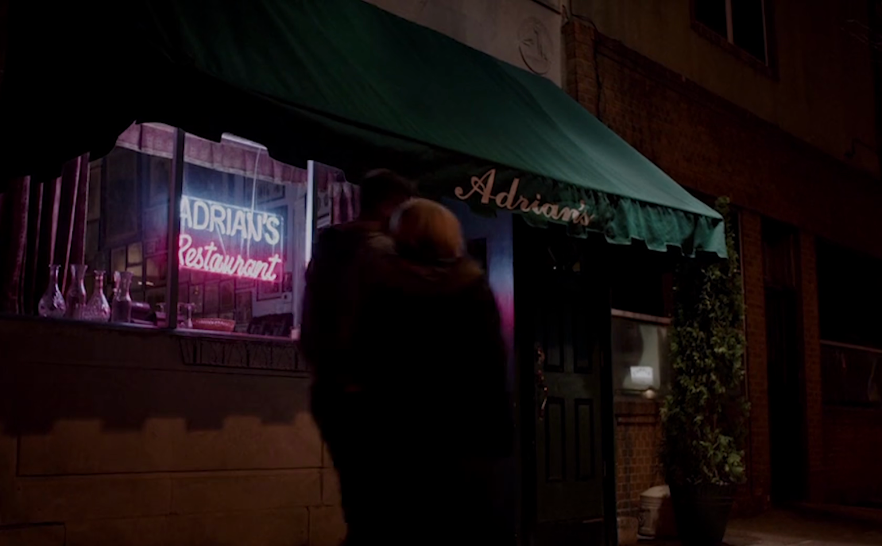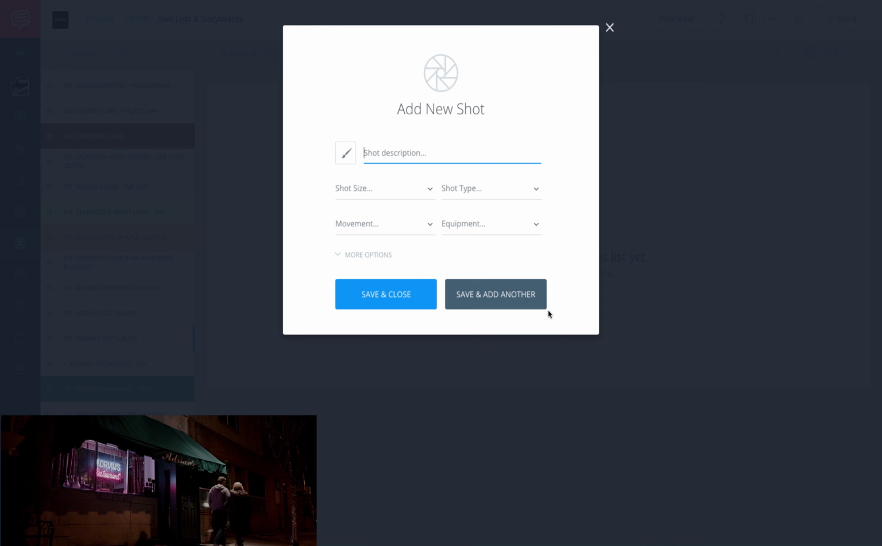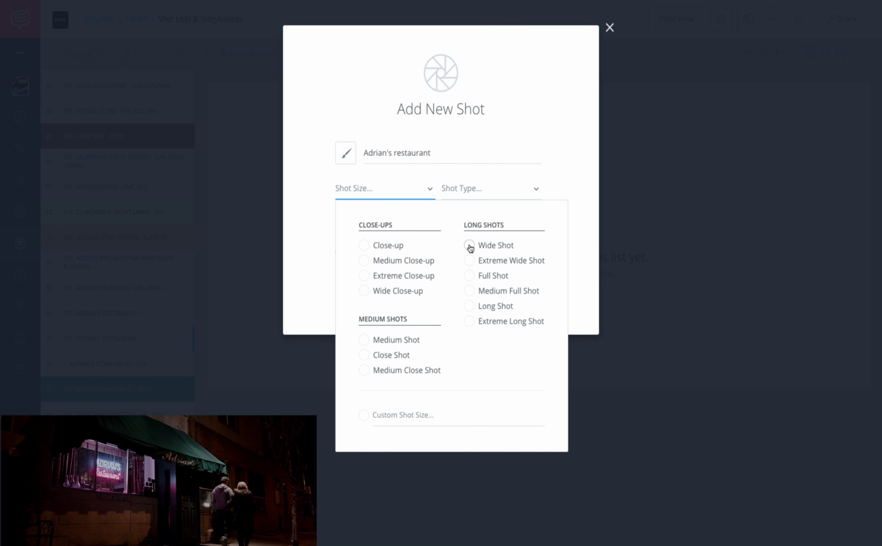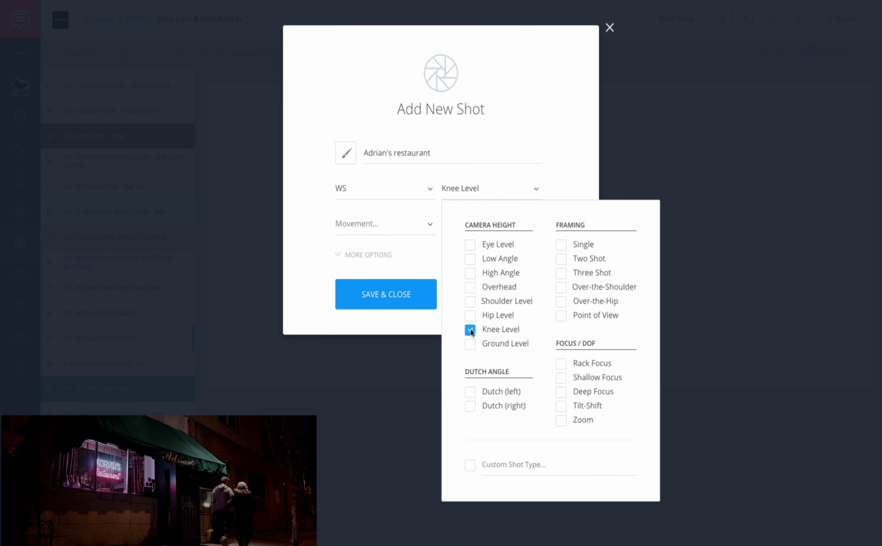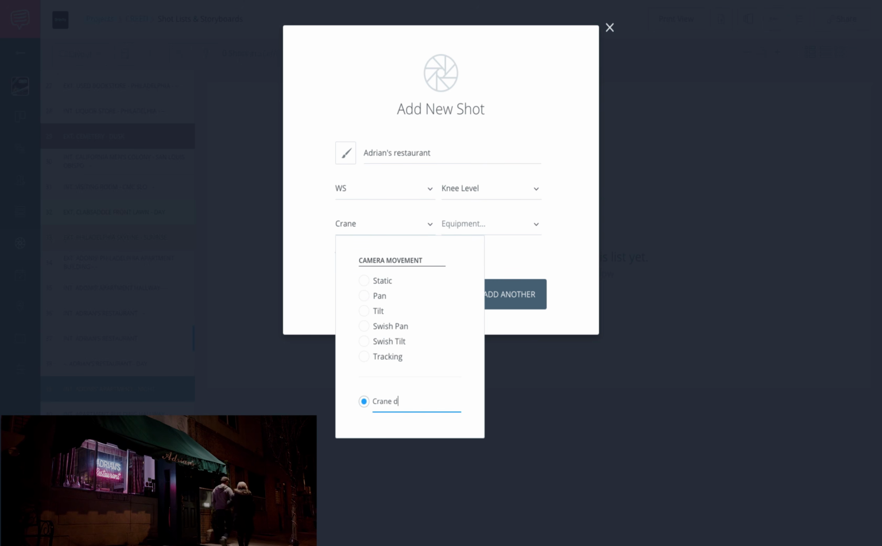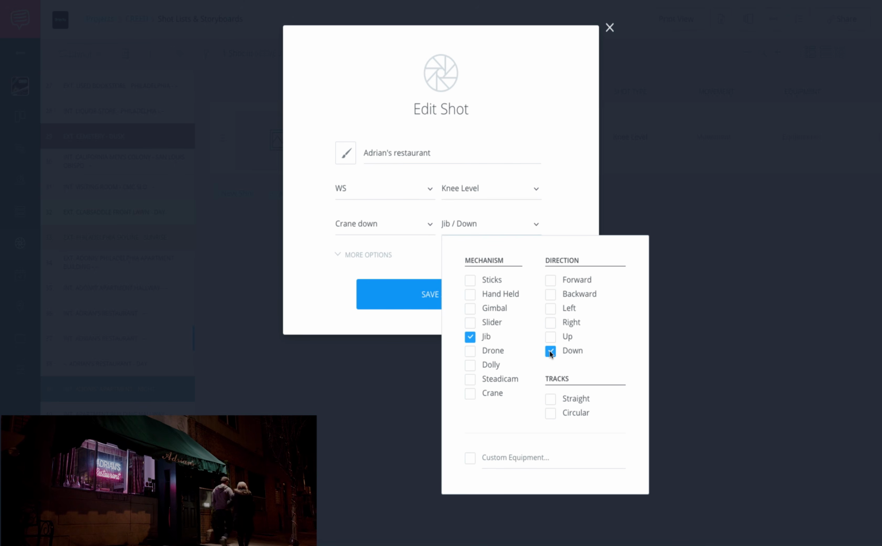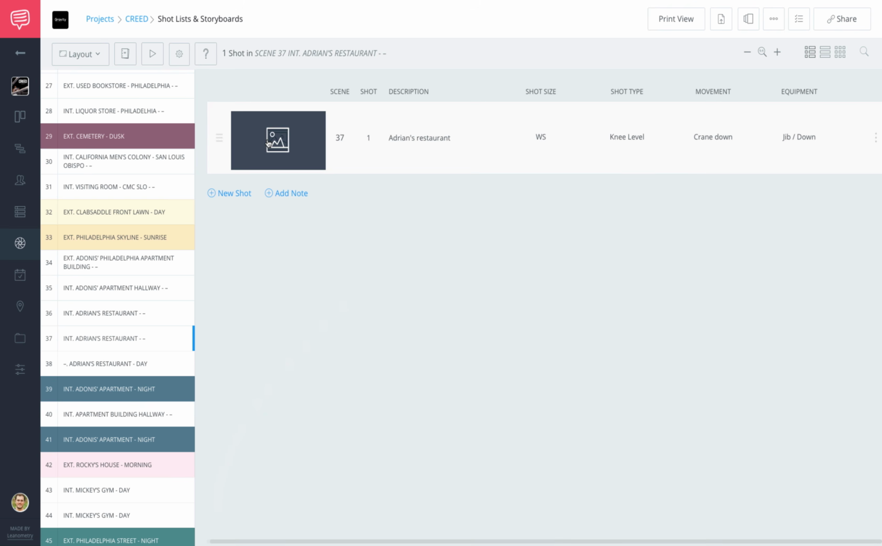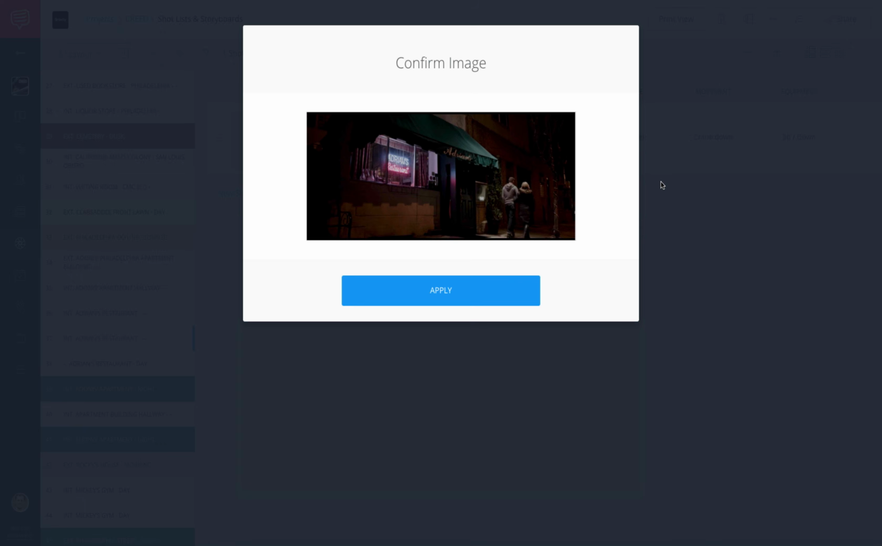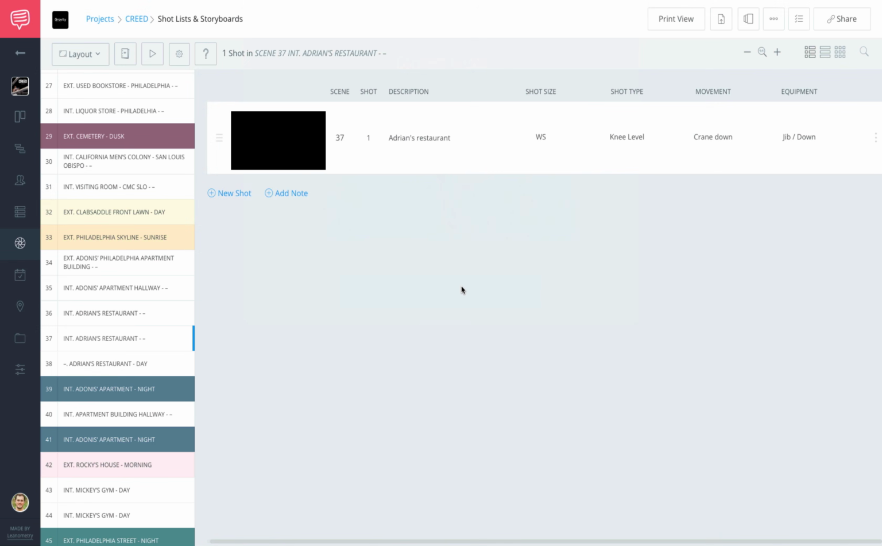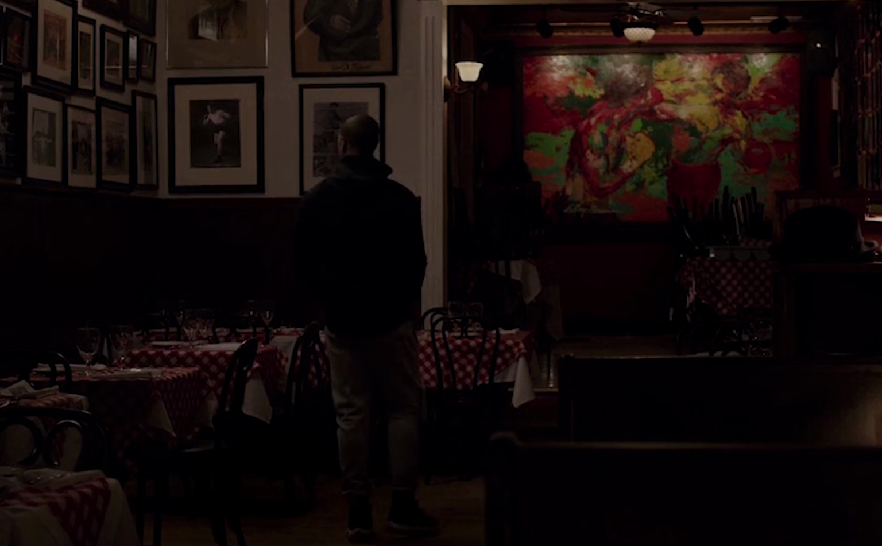Big plot reveal. But let's go back and start with our opening shot of that scene. First up, type it in, shot description, Adrian's restaurant. Shot size, it's gonna be a wide shot, knee level, custom movement. It's a crane down. Looks like they used a jib. Direction, we wanna go down. If we wanted to, we could add a picture. It's always nice to have a visual reference for this shot, but we're not gonna add it for every shot we do today.